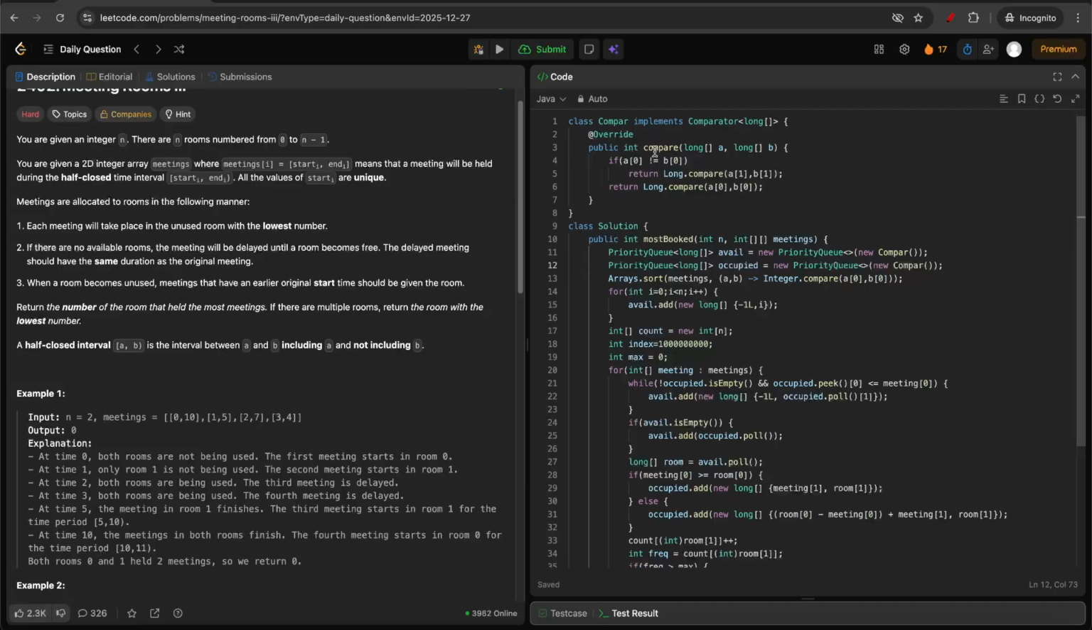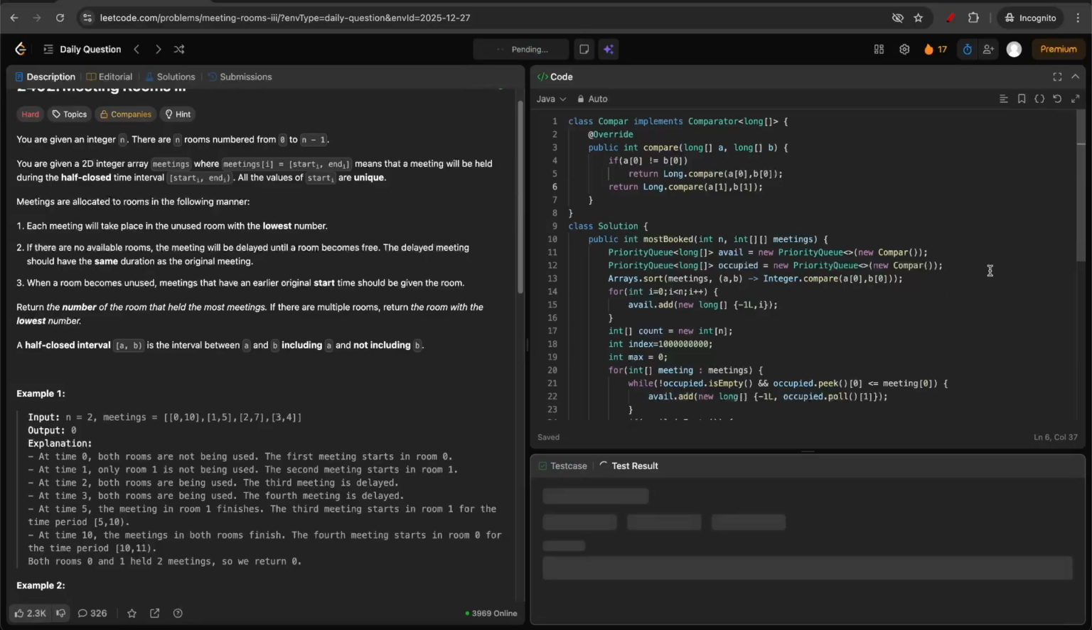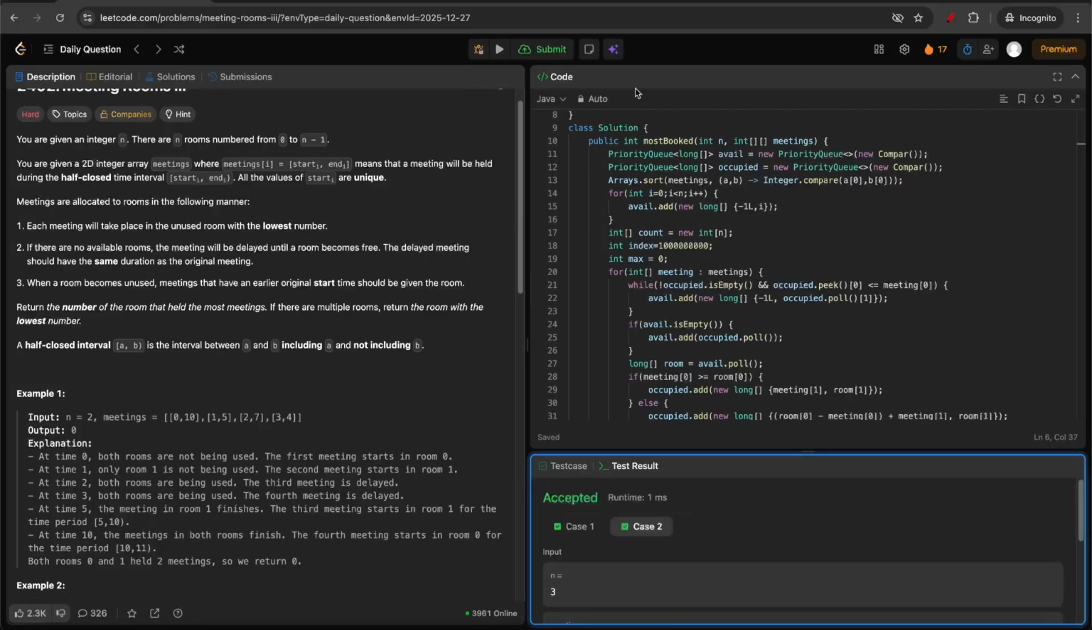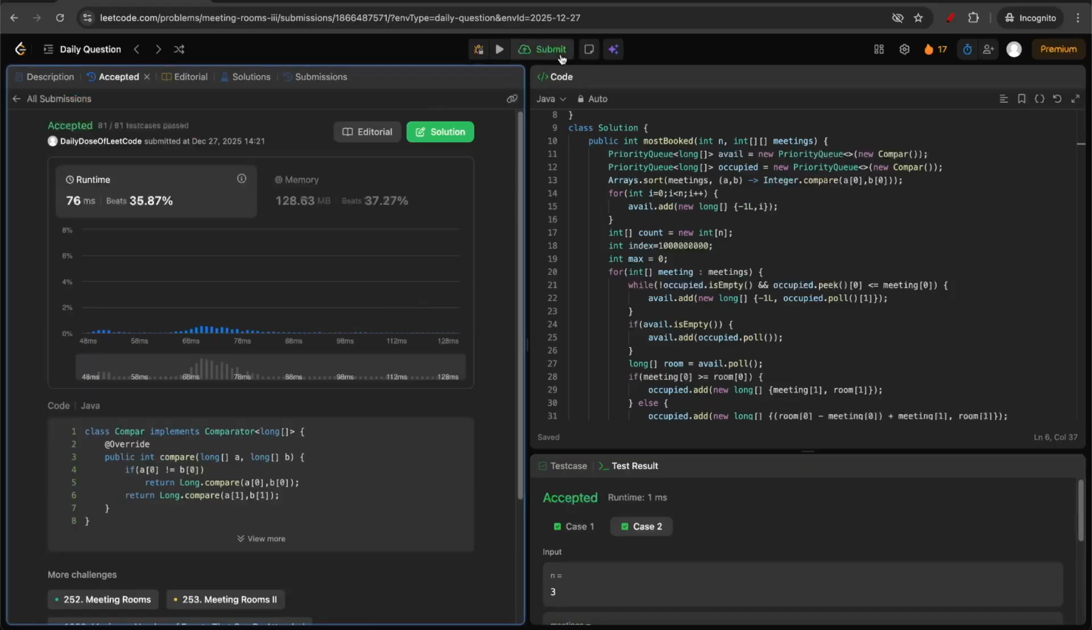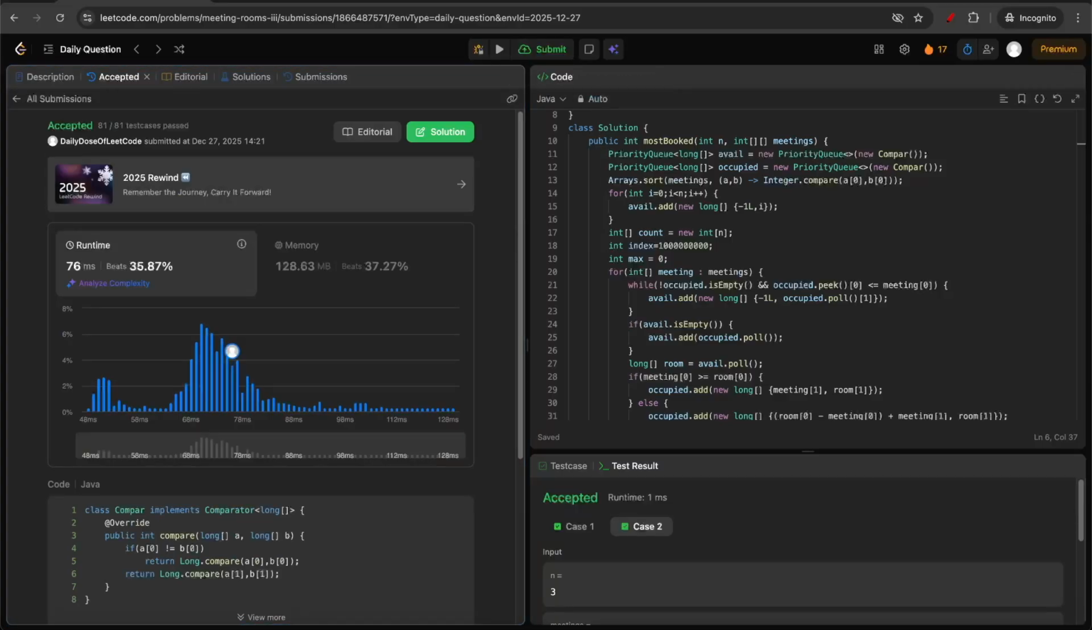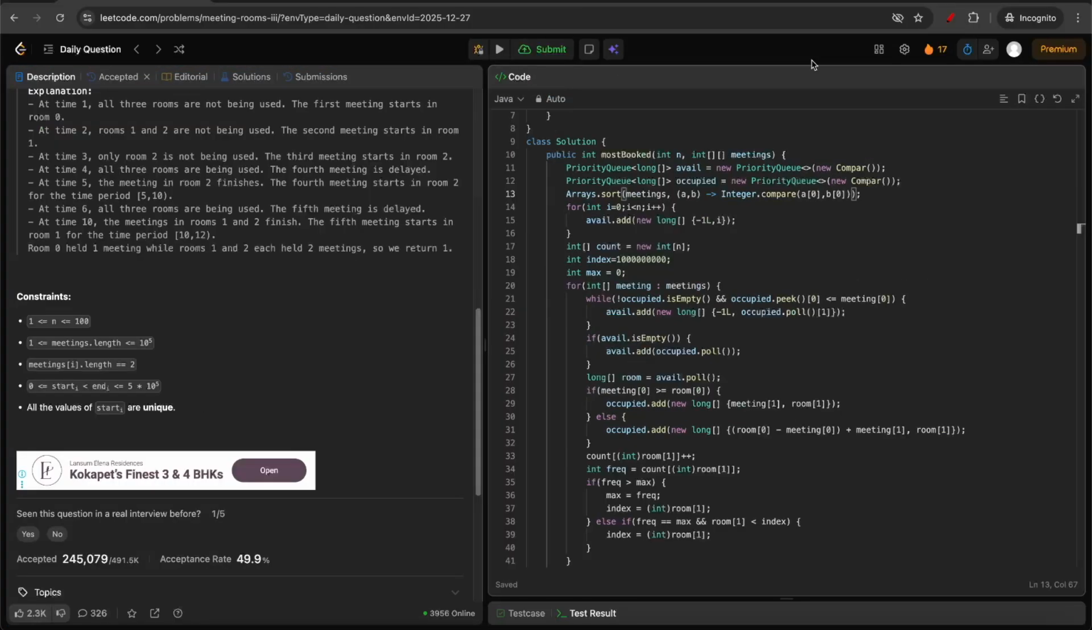So here while comparing, there's a small mistake. So if a of 0 and b of 0 are not equal, that means the end time is not equal, then we have to compare it based on the end time. And if the end times are equal, then we have to compare it based on the room number. Now let me test it. Okay, let me submit. Yeah, and it works.